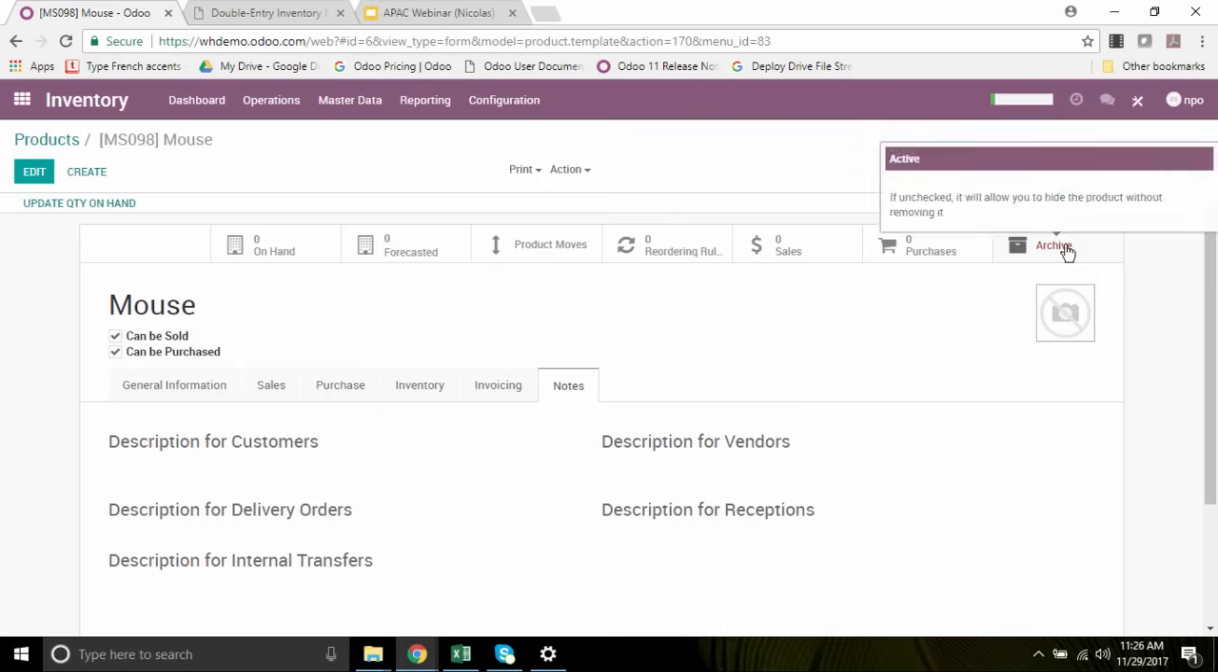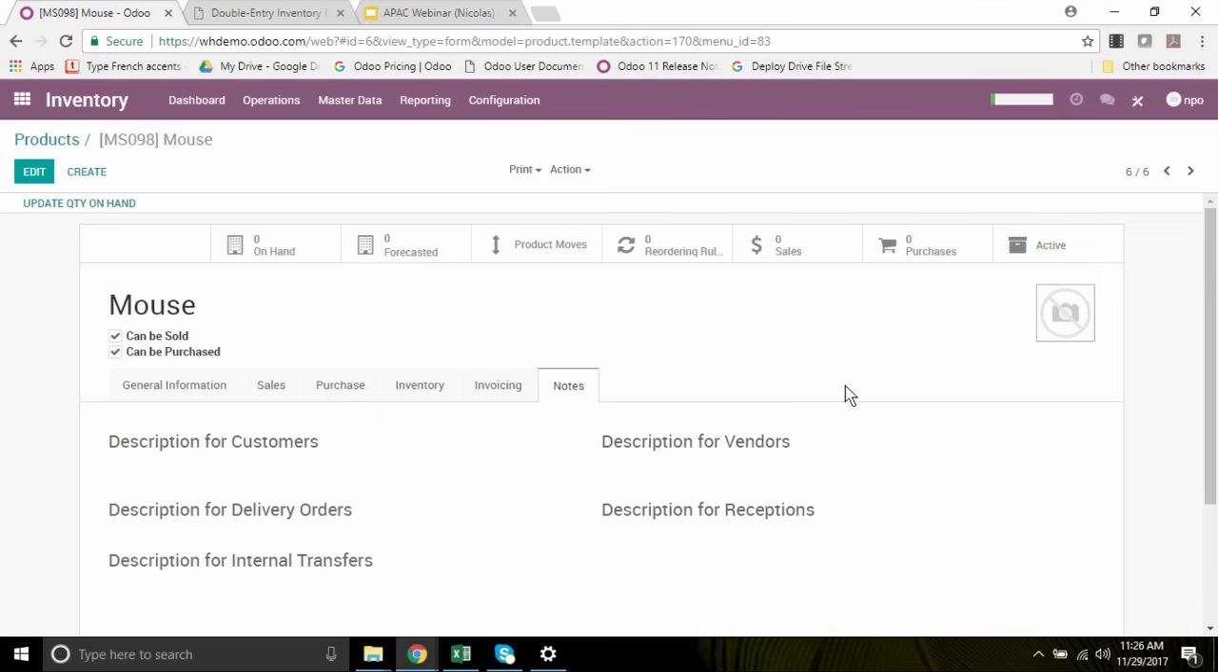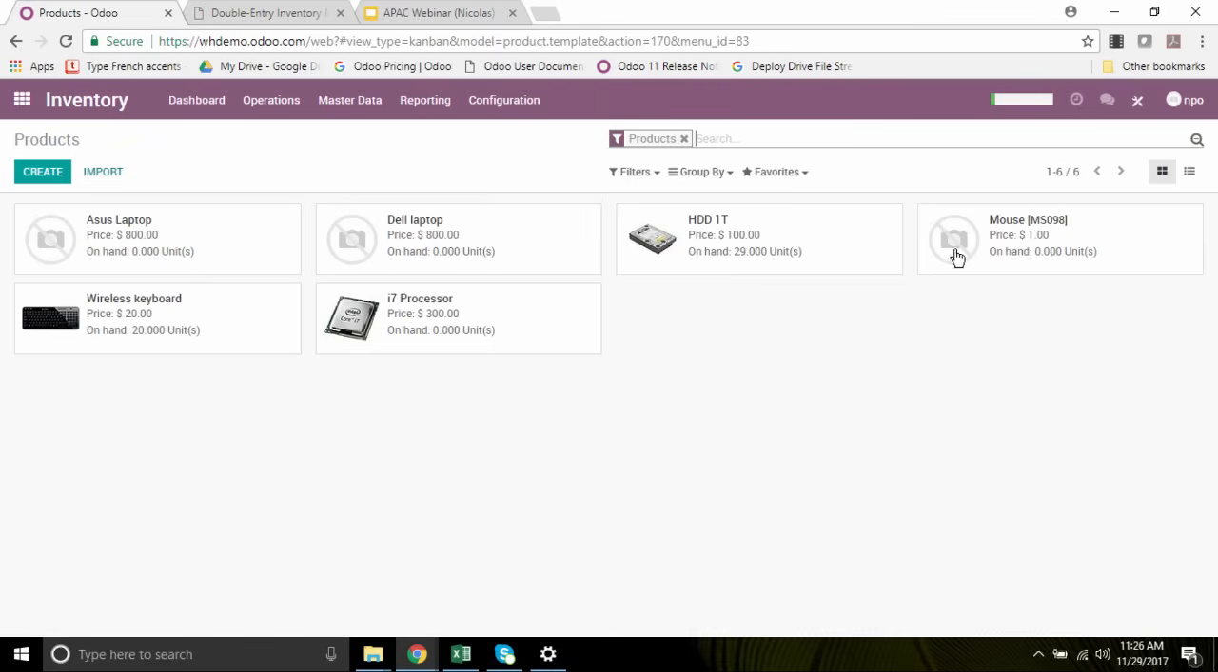If you discontinue a product, what you need to do is click on the button archive. Don't delete the product because it might cause some issues. Just archive it, and you can still retrieve it later by using the filter in Odoo.